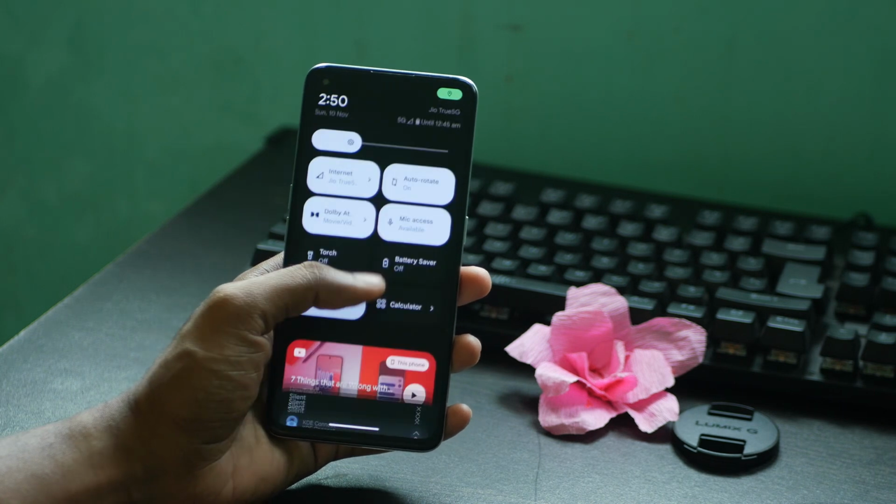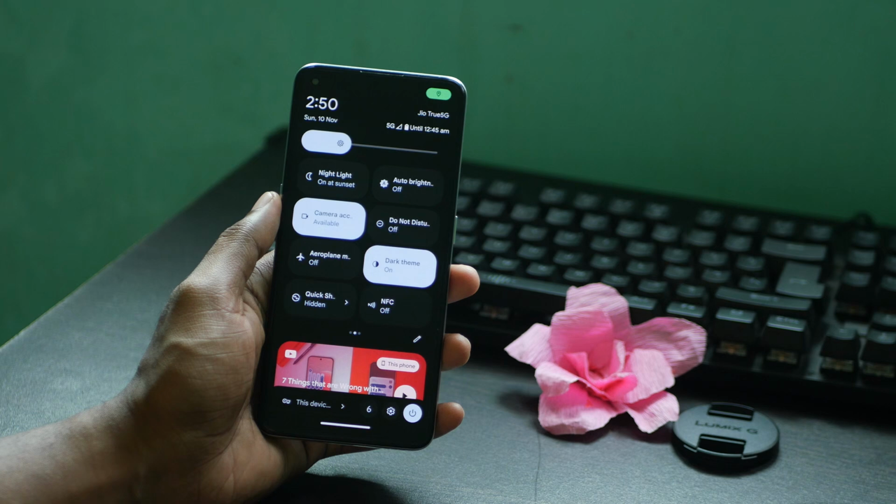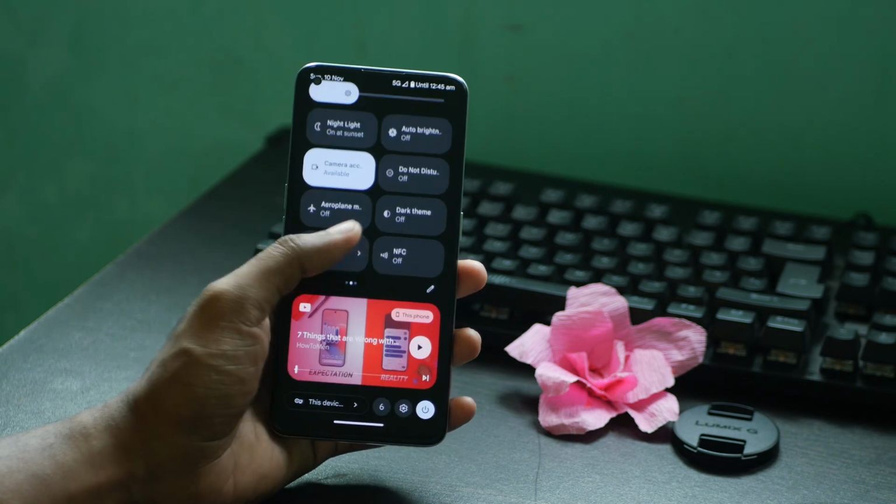I would say for most people, I do suggest you guys to try out this ROM, and you'll be pleasantly surprised by how well it works.